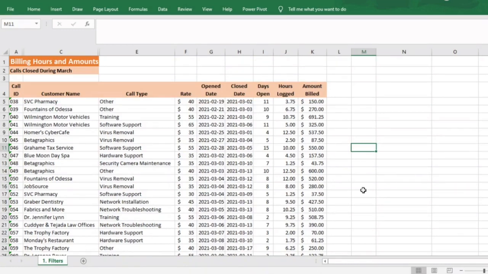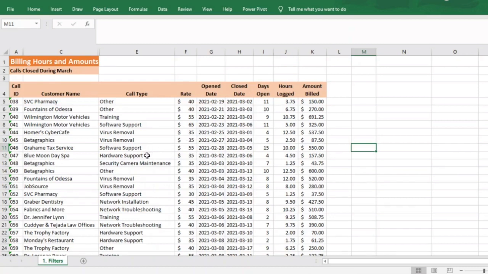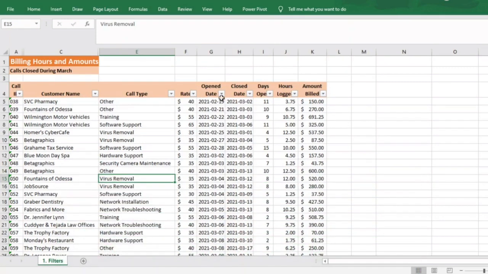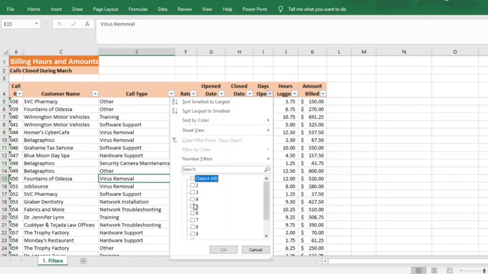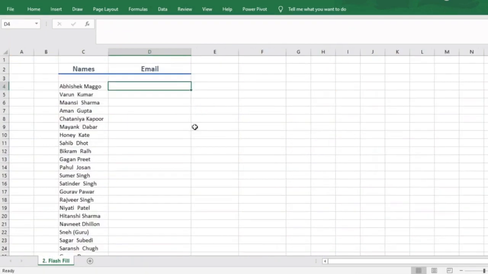So the first shortcut key is about how you can apply filters to your selected range using a simple shortcut key. For that you have to just select any cell in the range. So I will select this cell and then just simply press Ctrl Shift L, and you can see on the top where the headings are, we got our filters. Suppose I want to see how many days we are open, like 5 days, and you can see it works properly. And if you want to clear the filter, just simply press Ctrl Shift L again, and the filters are cleared now.